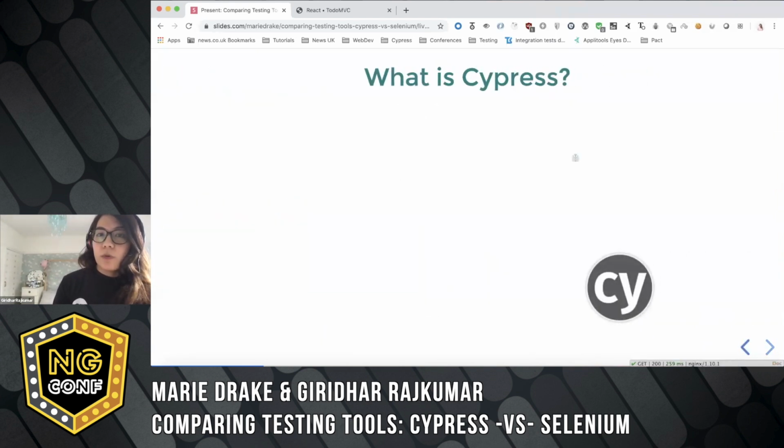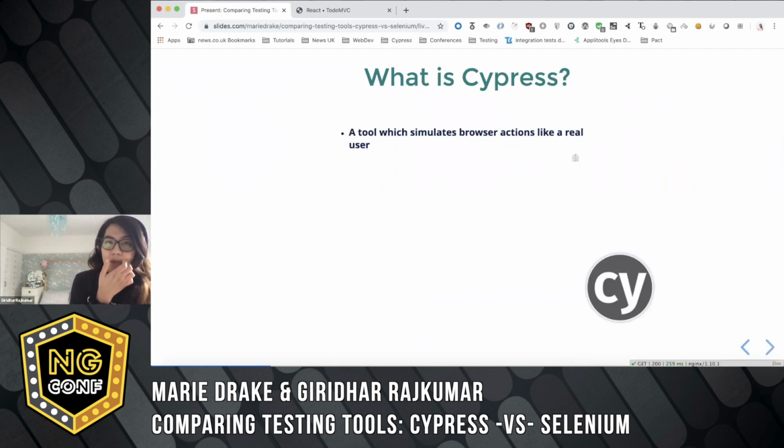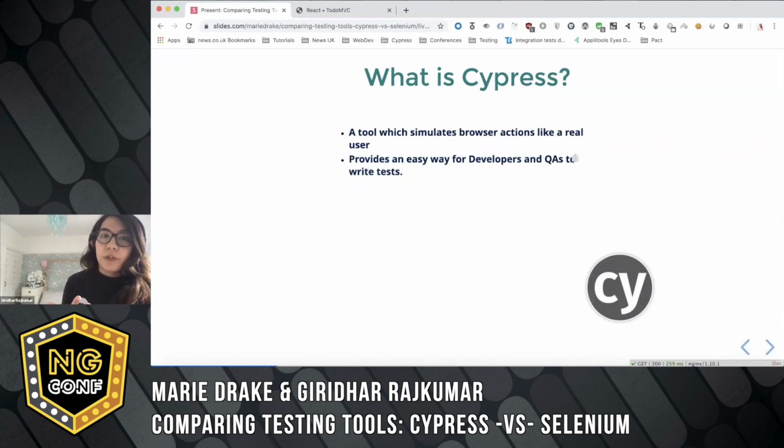Cool. So just more information as to what Cypress is. I mentioned that Cypress is essentially a tool which simulates browser actions like a real user. However, it's worth noting here as well that you can also use Cypress for testing your API integration. It provides an easy way for developers and QA engineers to write easier and more user-friendly tests.